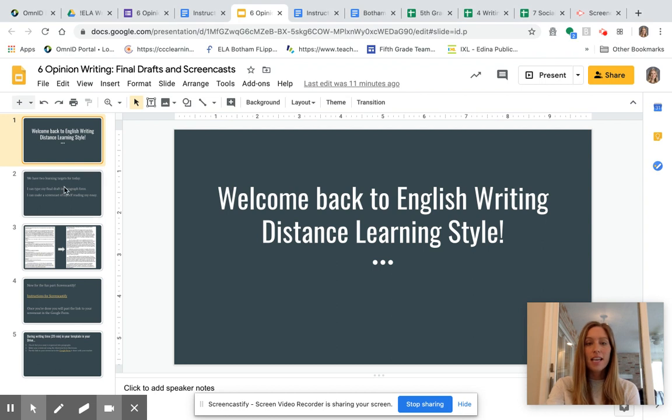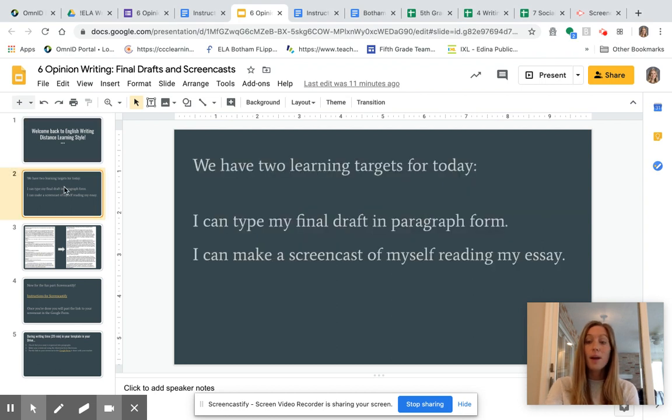Today is an exciting day because we are going to be finishing up our final drafts, and you're going to make a screencast of yourself reading your essay. Those are our two learning targets for today.